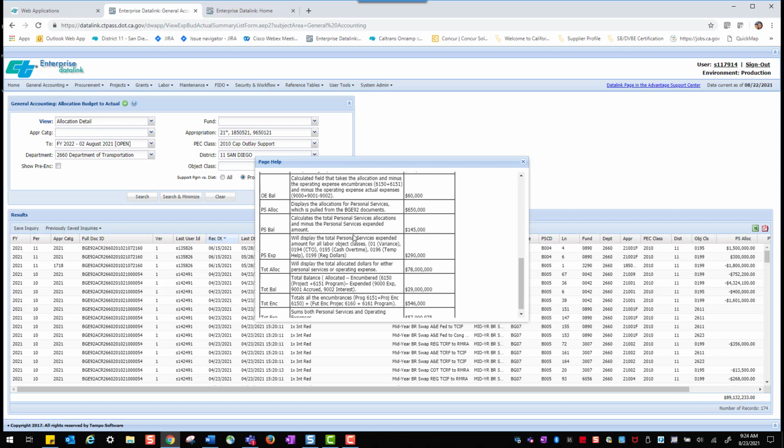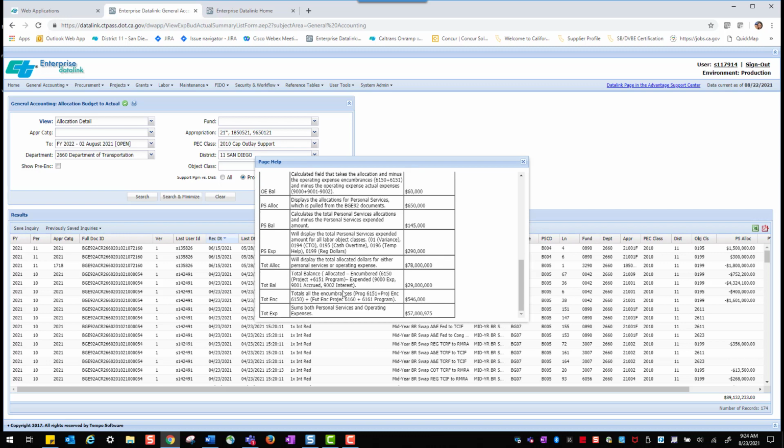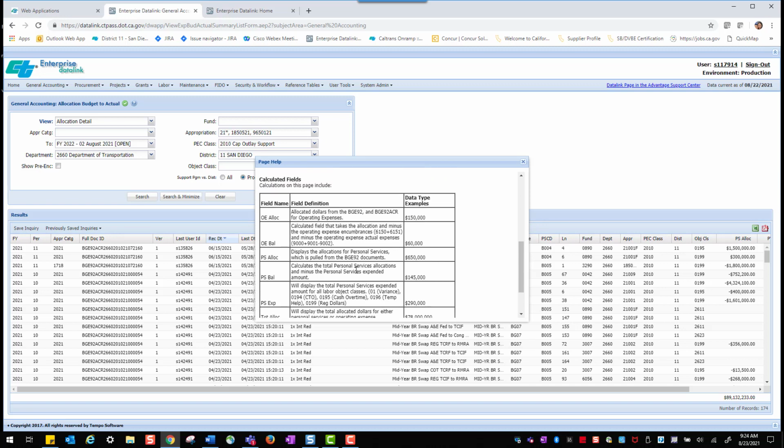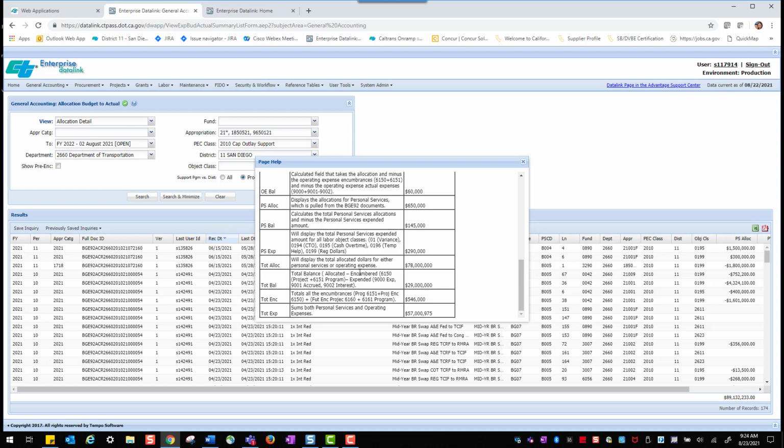We also do the same for total balance, right? So we want to look at OE versus PS. We want to look at grand totals. All of your calculations, total encumbrances, all of this breaks down all of the posting codes that come from the accounting journals and how those calculations are built into this report. So feel free to become familiar with some of the terminology, some of the acronyms, and some of the posting codes, okay?